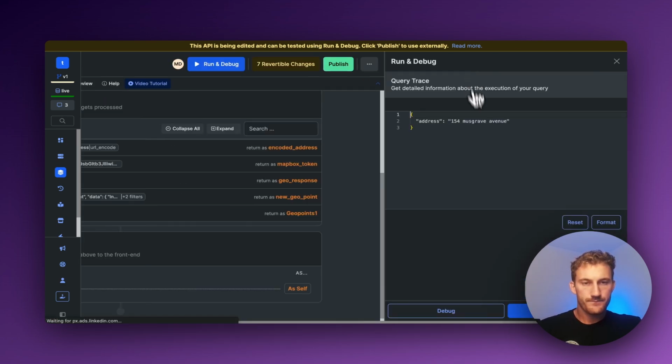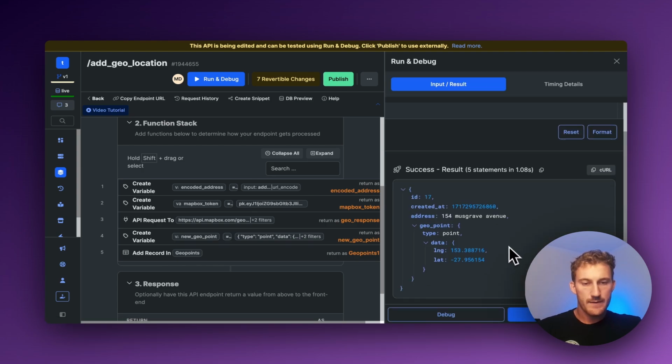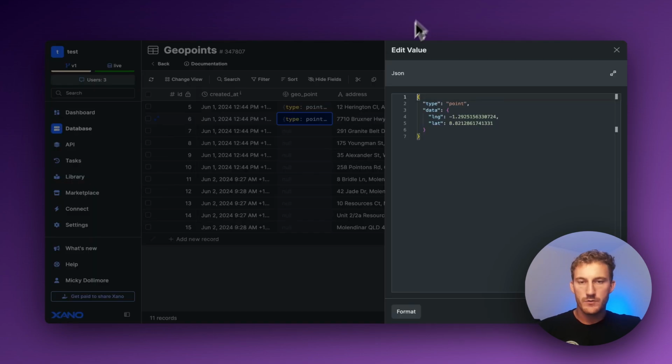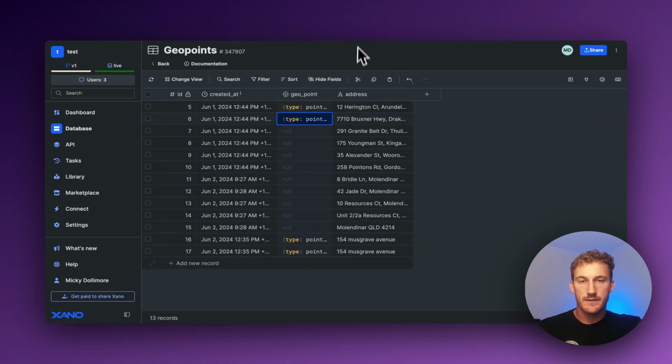Save that. We'll run and debug this again. We'll get the same result, but look, we've got our ID, created at, our address, and also our new geopoint. And if we come over to our database and I refresh this here, you can see here are the two geolocations that we've just added.